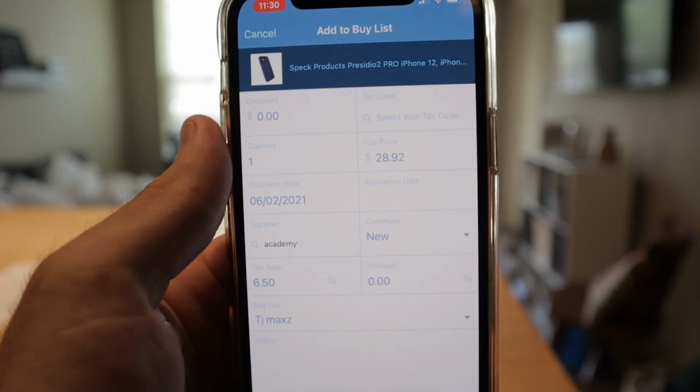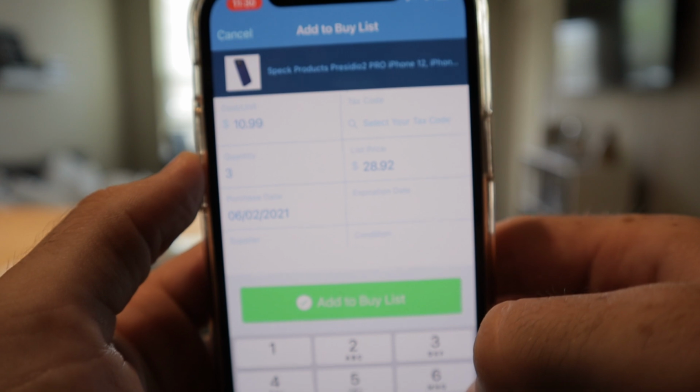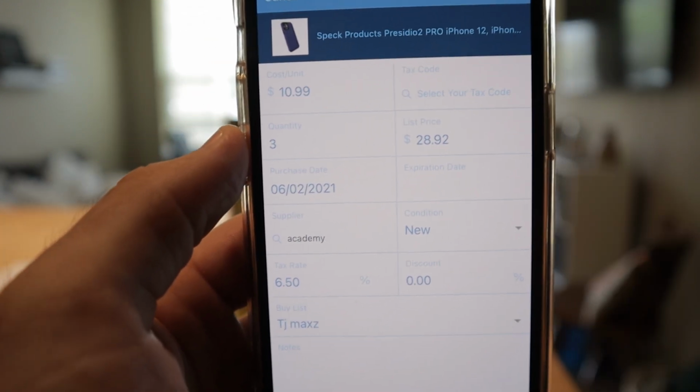Now on this page, we have a lot of sections. The first thing that we're gonna put in is the price. Then we're gonna put in our quantity. We have 1, 2, 3. So we're gonna change that. For our list price, we're gonna keep it. We can change that with our repricer down the road. Purchase date, I just leave it as whatever date that I'm processing it.